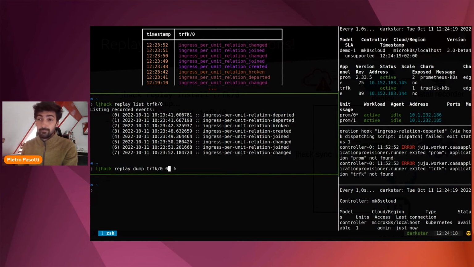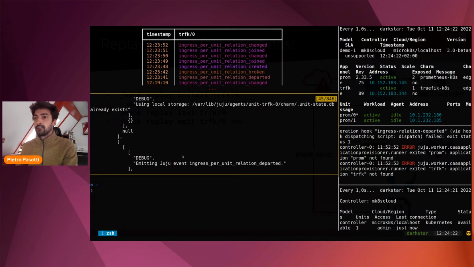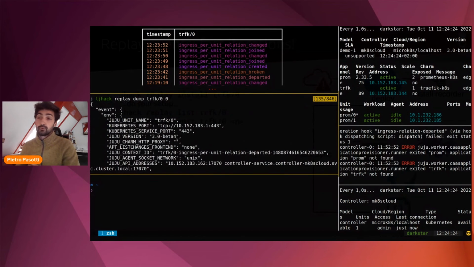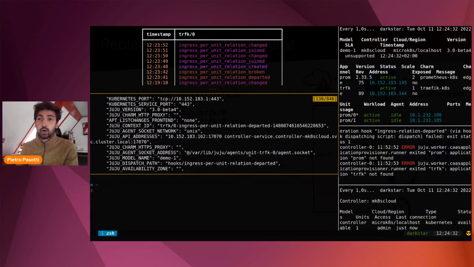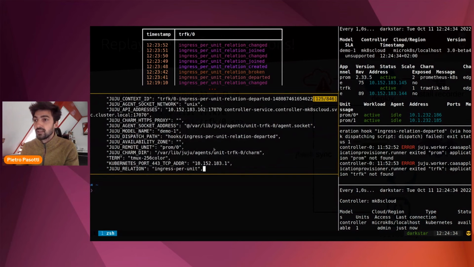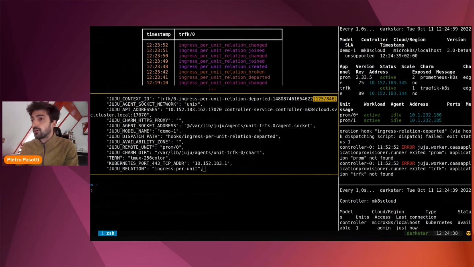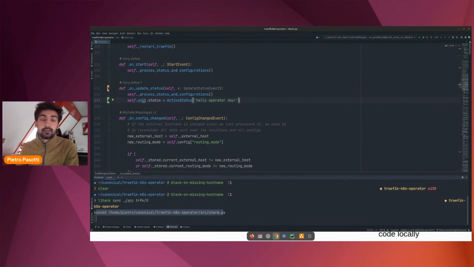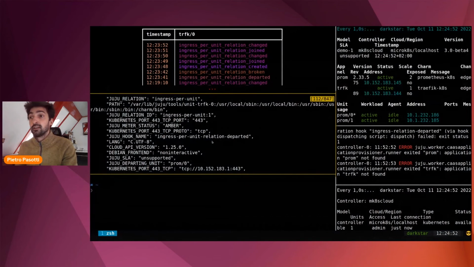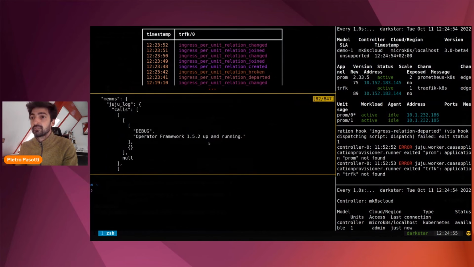Now, we have some more time, so I can show you roughly what's in there. There's a lot of stuff, but the most important thing is the environment. As you know, a charm is executed in an environment, and that is what ops wraps. Whenever you do self.unit from charm code, how does ops know the name of that unit, where that unit lives, what the address of the Juju API is, and so on? That information all comes from the environment.